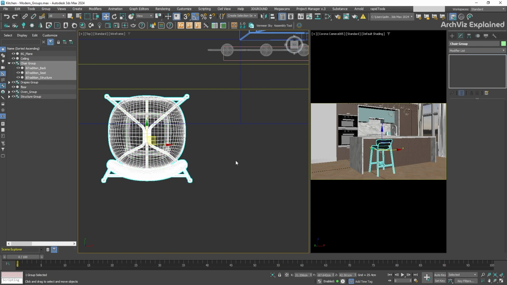If we want to break the group, we need to select any of the members of the group and go back to the Group menu. This time, we're going to select Ungroup.